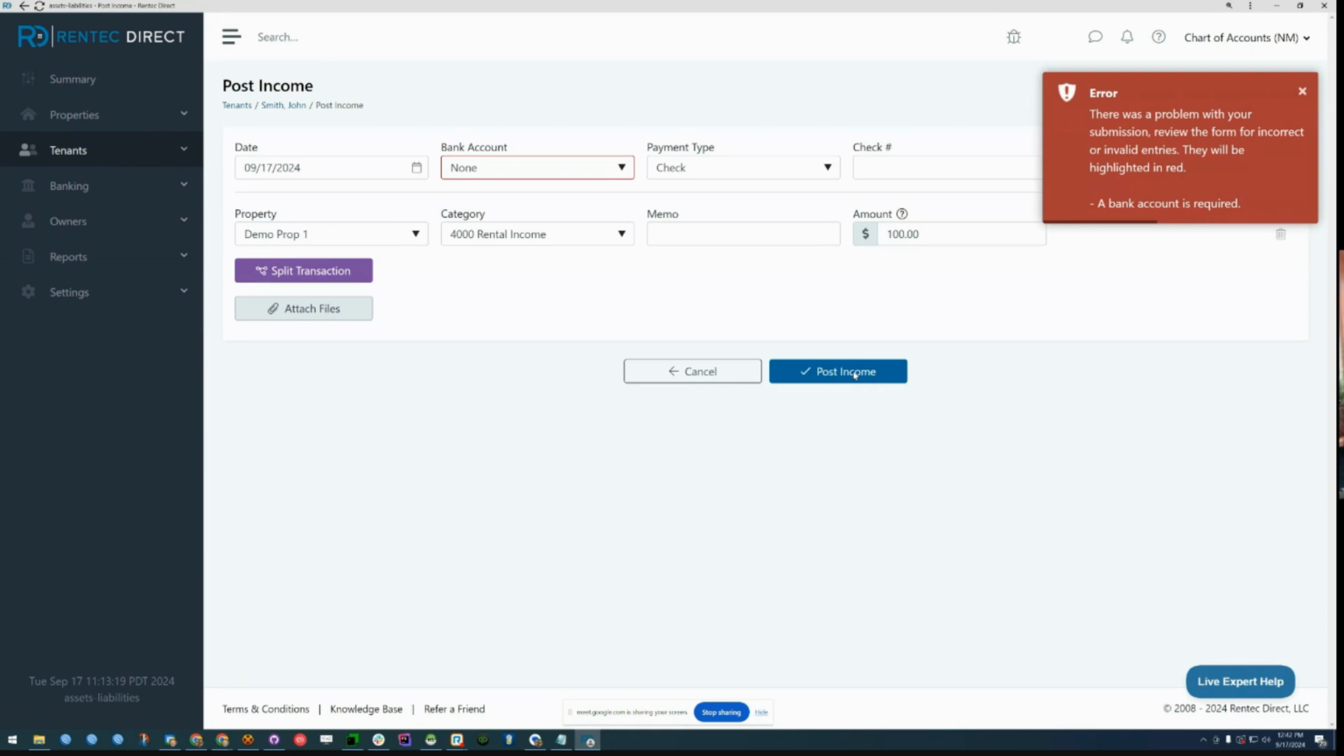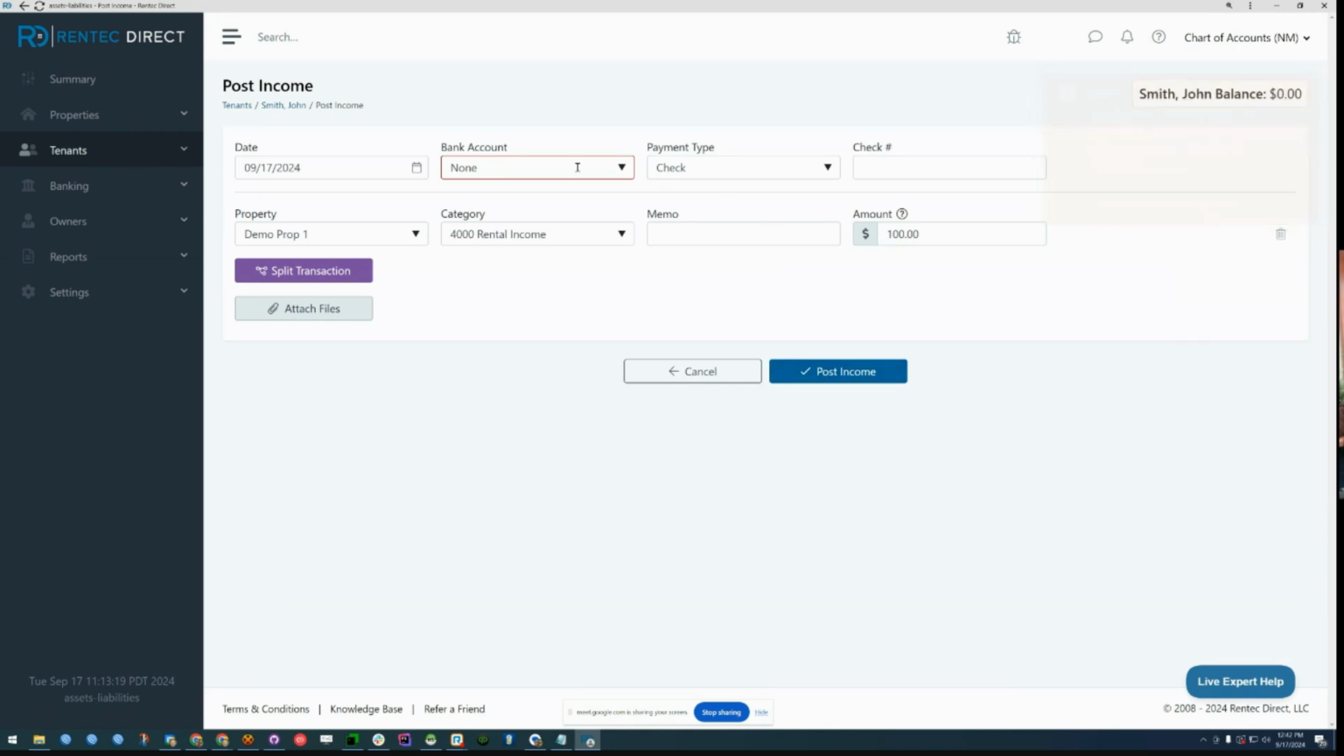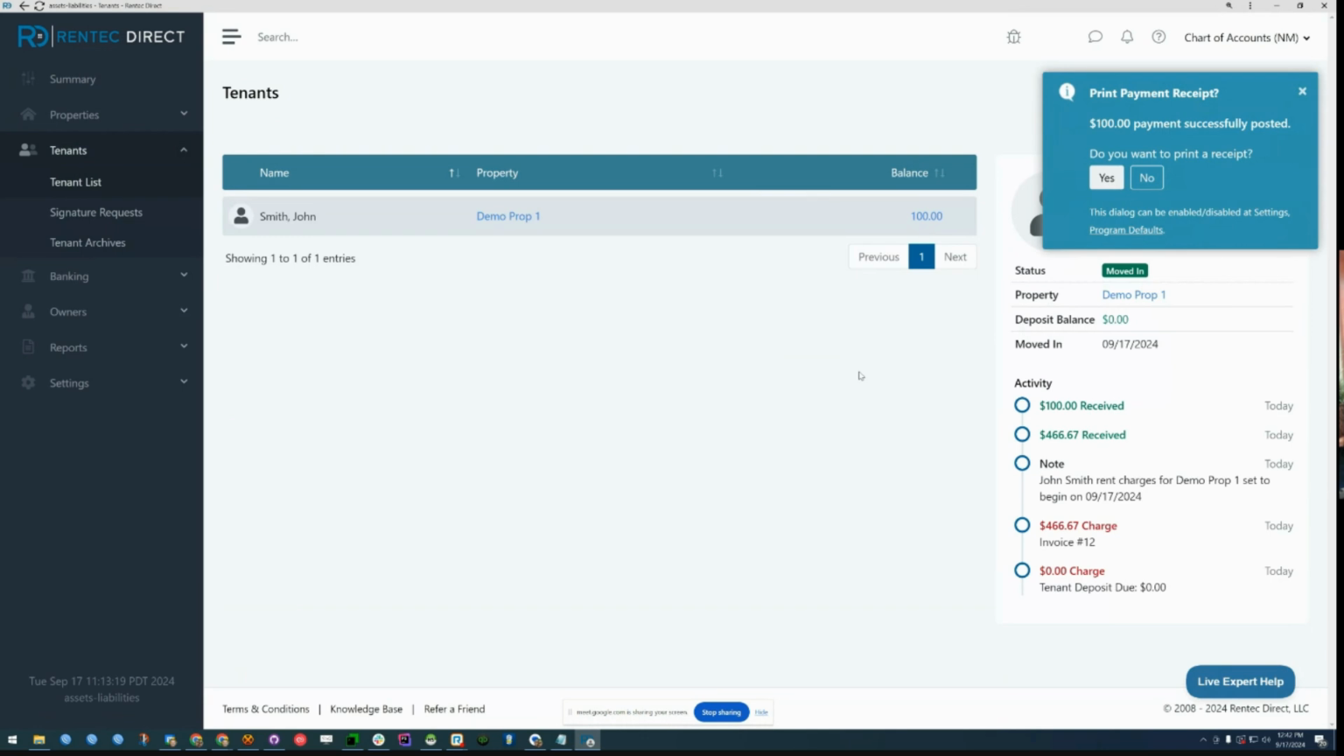It lets us know right there this would cause a mistake in our accounting, so it requires that you fix that before moving forward. And this is a great feature, not just for you, but if you have employees or anyone else that might be entering data into your account, this can help keep them on track with doing the accounting properly. So once we selected a bank and posted it, it went through just fine.